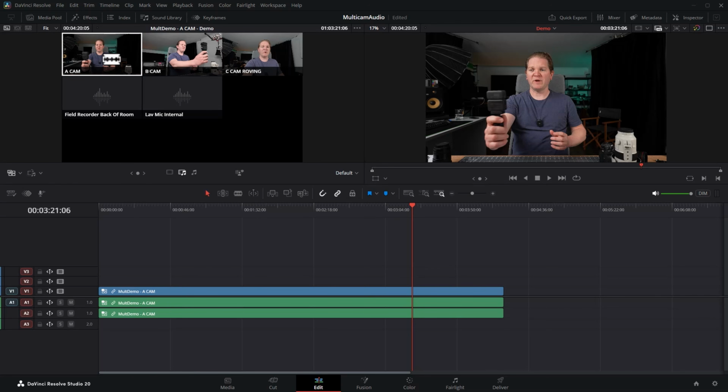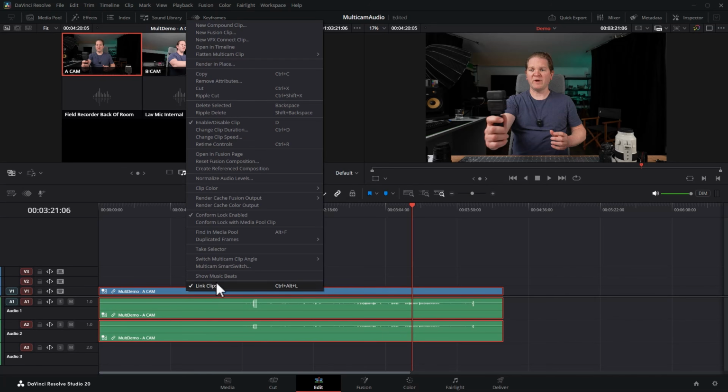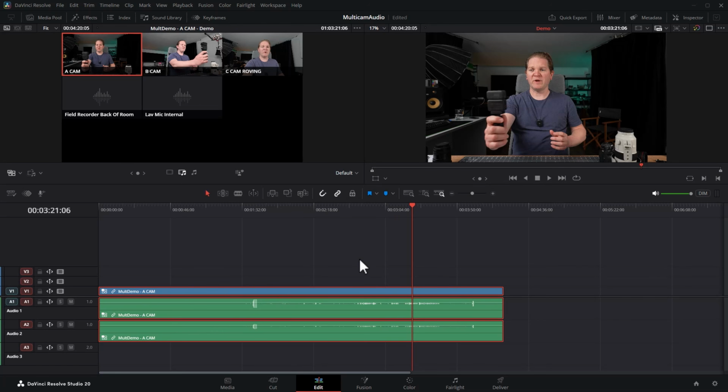Now we want to set things up so we've got separate audio tracks for the 3 cameras plus another couple of audio tracks for these 2 standalone recorders. The first thing we're going to do is right click on this clip, come to Switch Multicam Clip Angle and choose the angle that you want to start with. In this case, we're going to choose A cam. That's also going to make sure that the audio files that have been brought along to start with also switch to the A camera. And if you want to, you can click on the audio header and give that audio track a name to match.